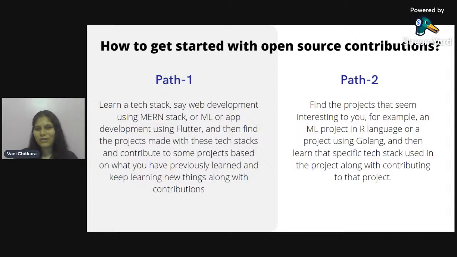So I'll tell you, during my contribution period in Eclipse Adoptium, I was contributing to a project which was based on JavaScript, and I knew JavaScript, but then there was an issue which required me to learn Perl and XML. So Perl and XML were the languages that I had never worked with, so I had to learn them side by side and had to apply the syntax of those languages to solve the issue. So you learn new things while you're contributing to open source, as well as you expand your previous knowledge. And this is the path that you can follow to get into open source contributions.